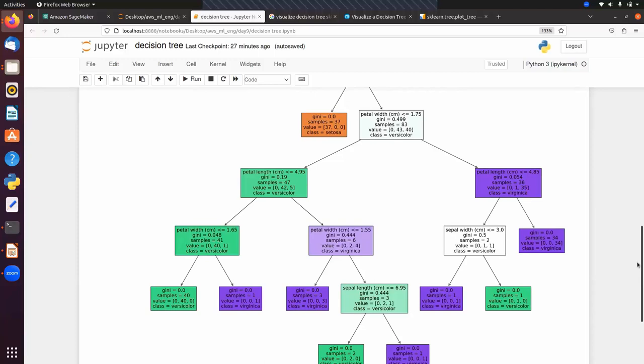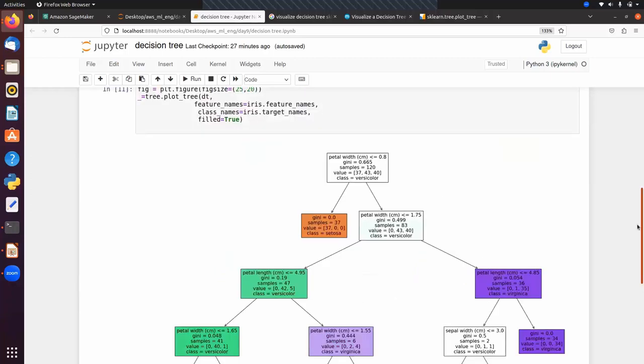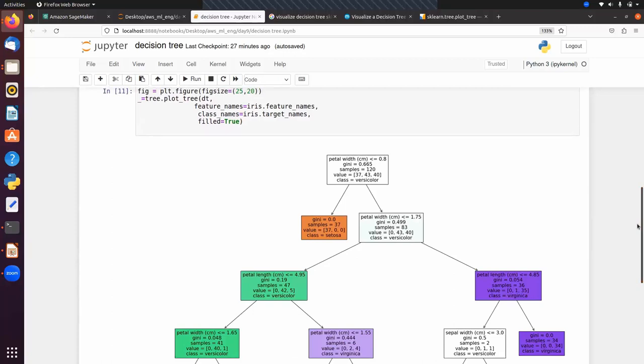It is not necessary that we always get gini index 0 in the leaf node. Gini index 0 means all the 34 samples belong to the same class, virginica. Here also gini index 0, 0, 0, here also 0. But every time it is not possible that we will get gini index equal to 0 in the leaf node. So this is how we can visualize the decision tree after fitting a model.